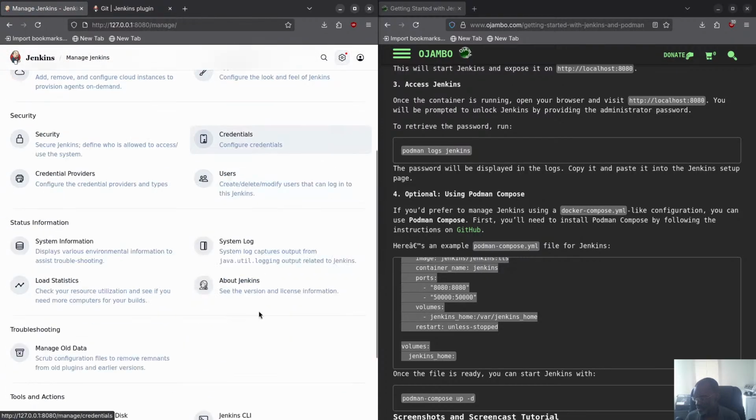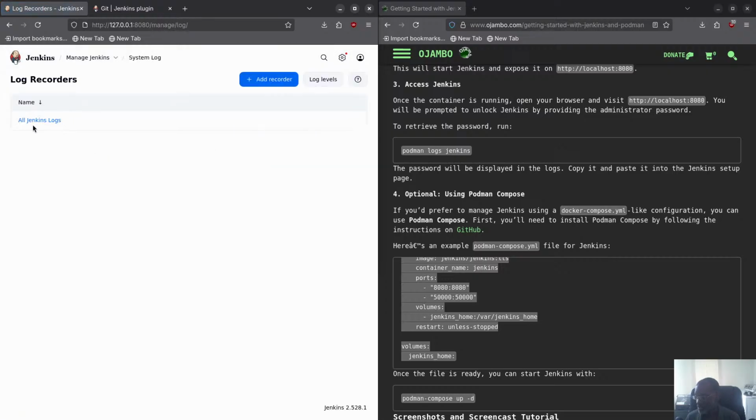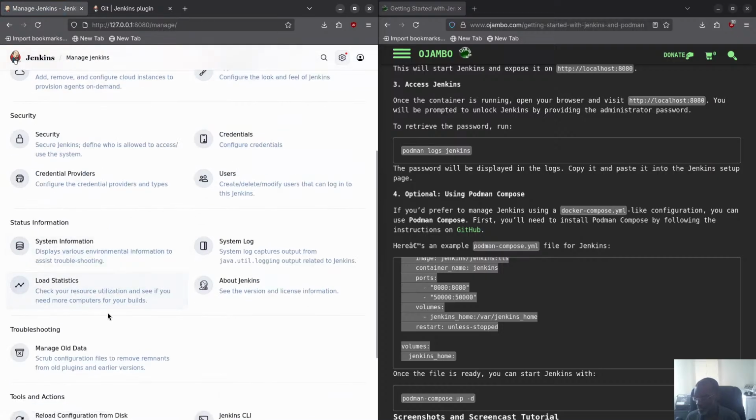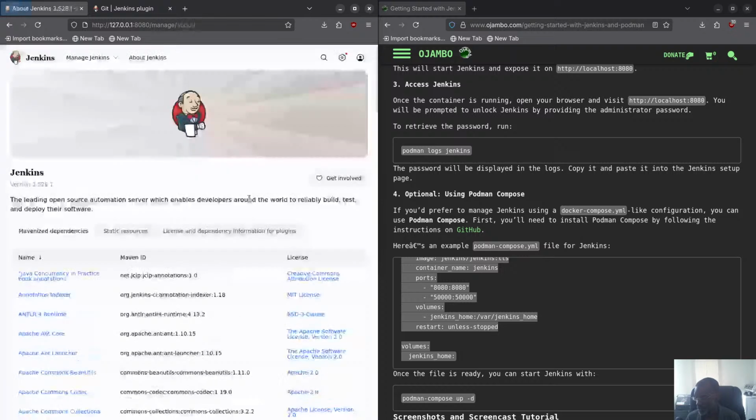Yeah, and what else do we have here? I'm just trying to find some. This is the system log. As you can see, obviously nothing has been done yet. And what else can I show you here? Manage all data. There's no data because this just started. This is about Jenkins, as you can see.